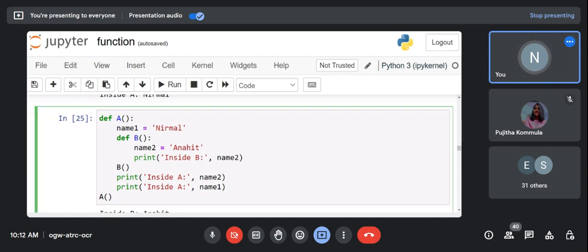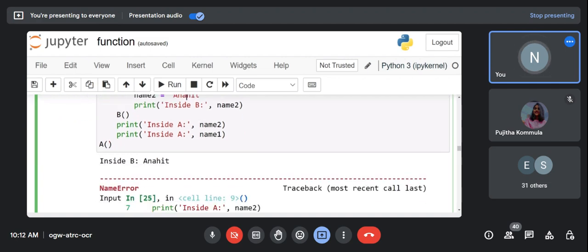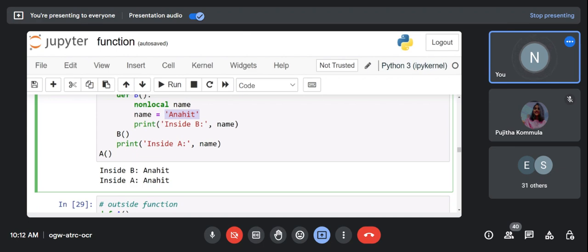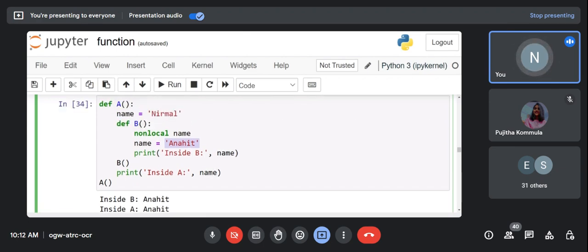Here also I have the same concept. If I just change the term, that is non-local name, and now change the name variable which was initially this, my result will be this answer for both cases. If I print the name inside b, I get the same result, and if I print name outside b, I also get this result, only because of the non-local declaration.